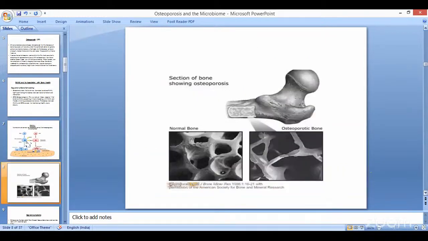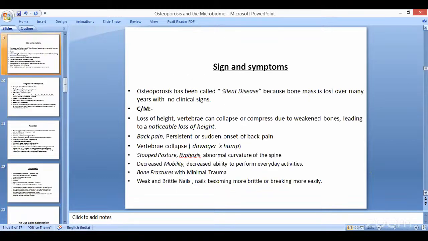This is a section of bone showing osteoporosis. You see, normal bone is quite thick and osteoporotic bone is brittle, broken, very fragile.